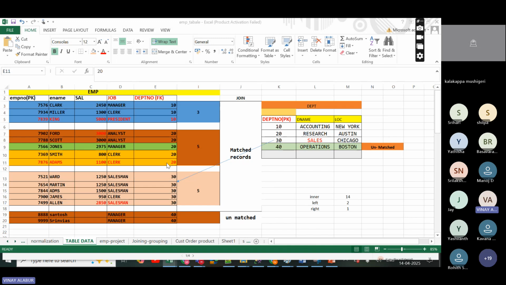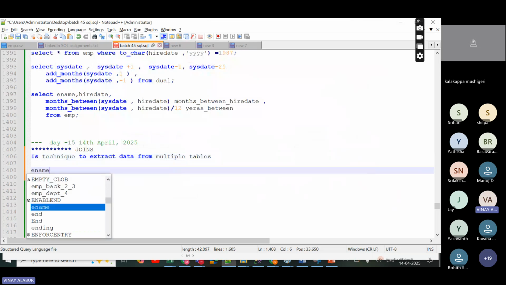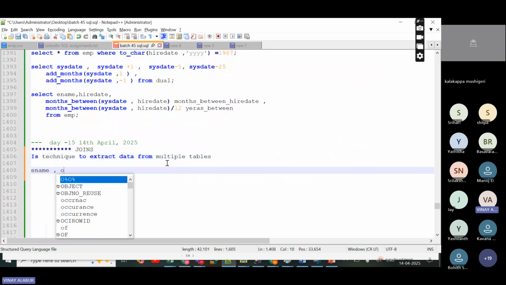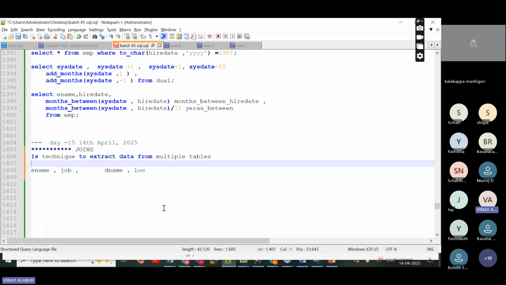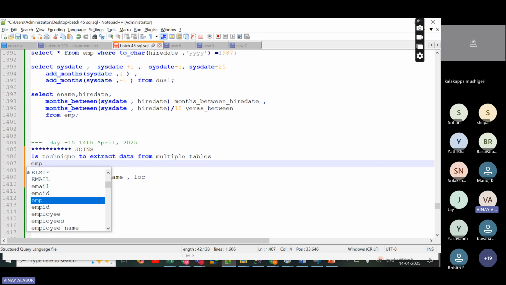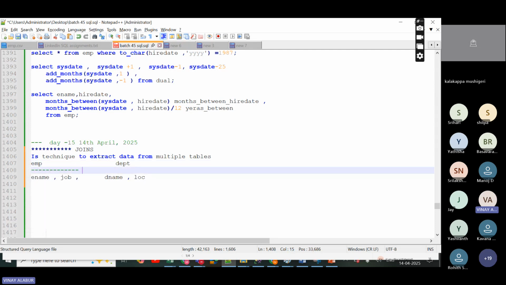The best example: I want to know the employee name, I want to know the job details, I want to know the department name, and I want to know the location. Here the data is coming from two different tables. The first two columns are coming from the employee table, and these two columns are coming from the department table. I have not kept the data in a single table, I kept it in different tables. I need to join these two tables to get the output in a single table.